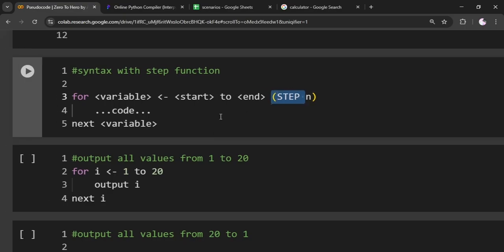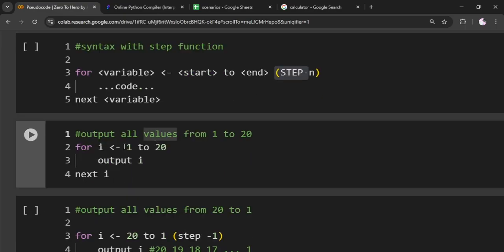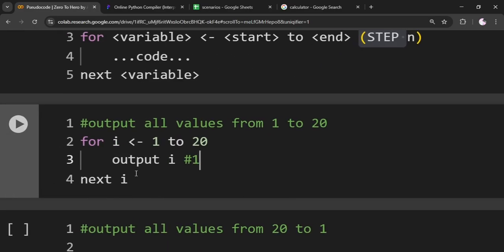So we'll look at an example shortly. The question is: output all the values from 1 to 20. What we do is use for I, whatever variable you want, arrow 1 to 20. So 1 is the start, 20 is the end. When I say output I, it will start from 1, then next time go to 2, then it outputs 2, then 3, then 4, all the way till 20.